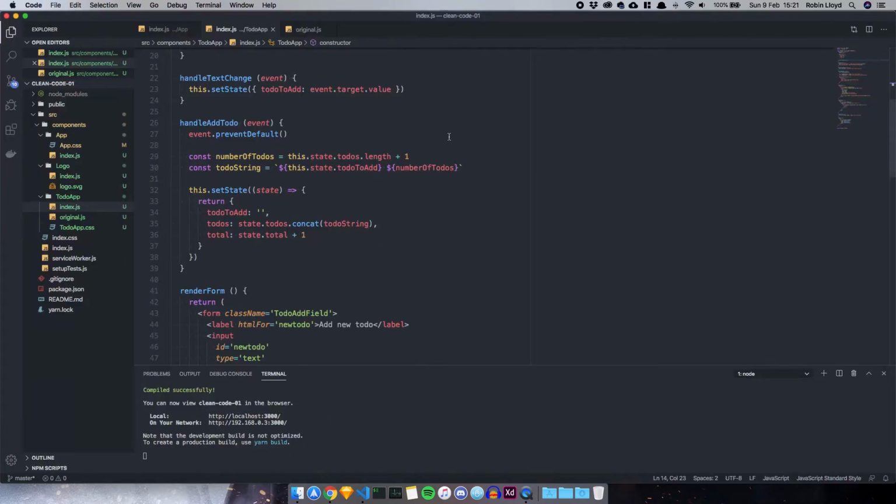So the other thing that I'm noticing is that this handle add to-do is actually doing quite a lot as well. Again, it doesn't look huge, but in bigger programs you'll definitely notice this a lot more. So okay, let's break down what exactly is going on here. First of all, it's using prevent default, so it's not submitting the form as HTML forms do. It's also getting the number of to-dos, so it's putting this number, which is the current amount of to-dos plus 1. Initially this will be 0, so the first one added will be 1.